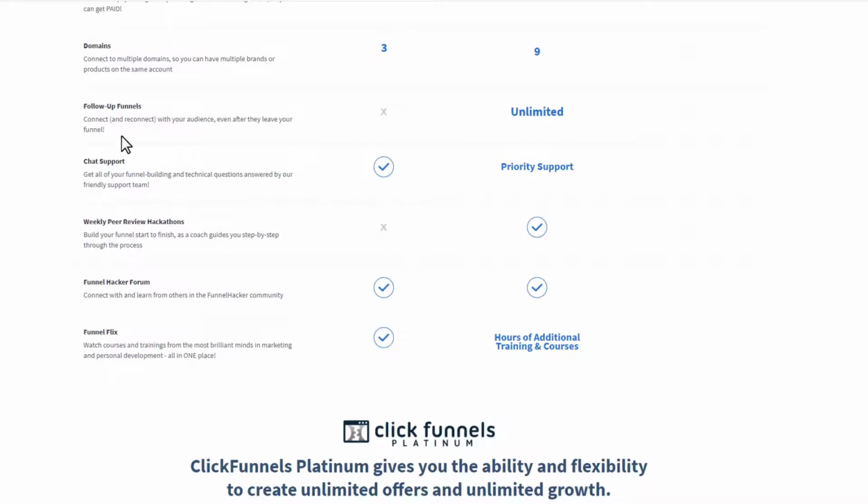All right, follow-up funnels. So this is marketing automation. So this is emails. They do some text messaging. You could also integrate with webhooks and things of that nature, and push notifications. So they've got several different things, and we'll go through follow-up funnels in a follow-on video.